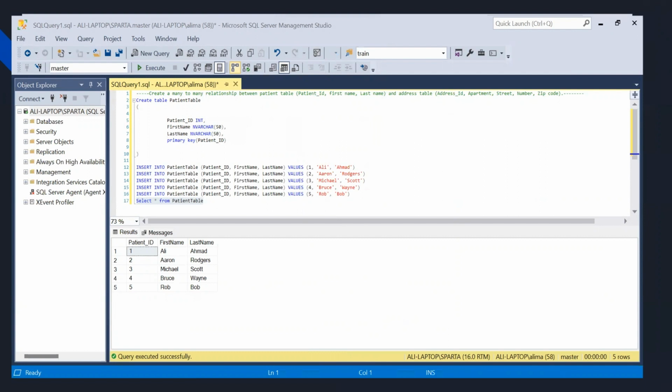And the primary key for this would be the patient ID. And then you insert into the patient table, you type in the values. I just came up with a couple random names, starting with mine, and then gave each one of them a specific patient ID. So 1, 2, 3, 4, 5. And then when you select from the patient table, that's how the output should look. You have first name, last name, and then each person with an individual ID.